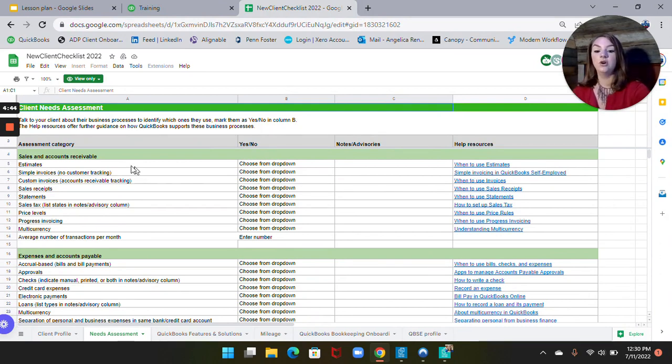And then you just want to go through here, but what's really nice is off to the side here, there are links to actually go to QuickBooks to their resources page to see when it's appropriate to use estimates, how to set up sales tax, when to use invoices, how to do simple invoicing, so on and so forth.